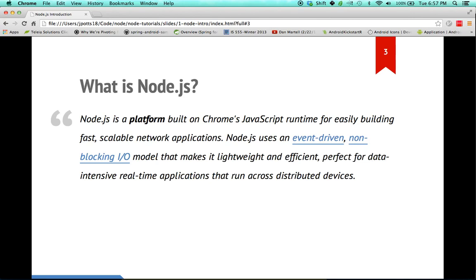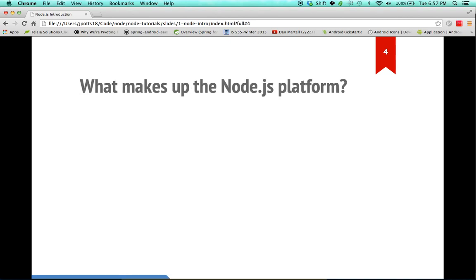And basically, it's used to make lightweight and efficient, perfect for data-intensive real-time applications that run across distributed devices. So if you just sum it all up, it's a platform, and it has some special ways that it works. And this is all taken from the Node.js homepage. If you want the simple answer, it's JavaScript on the server, but that is the wrong answer. So what makes up the Node.js platform then?